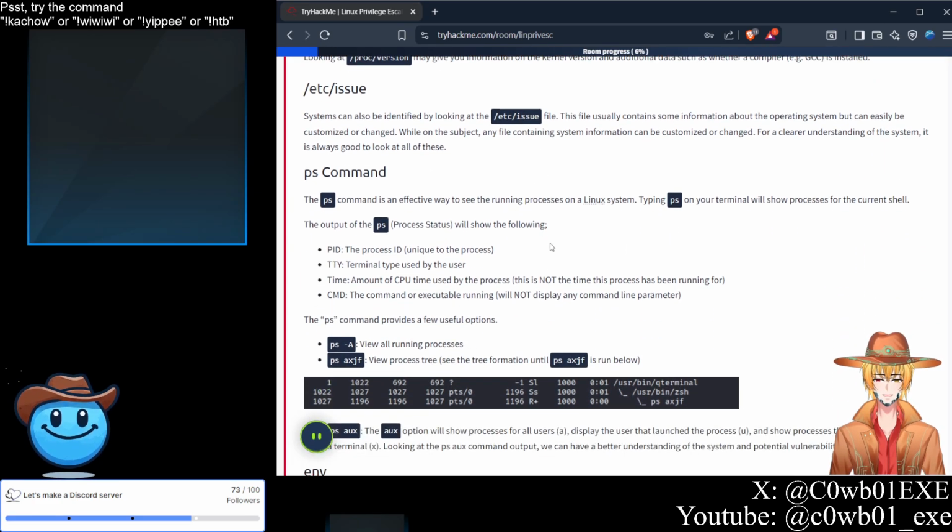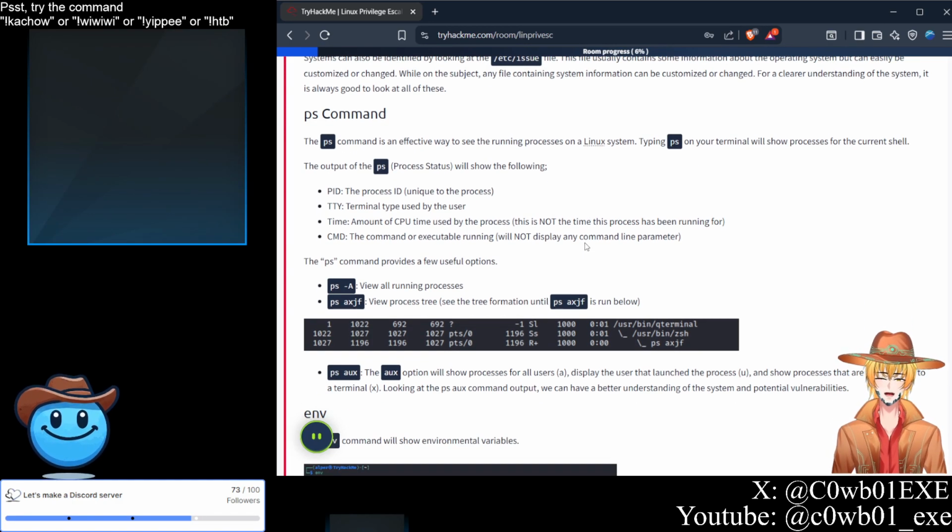The ps command. We've been able to use that to figure out a lot of the processes that are running on a Linux system. And of course, that gives us the PID, which is the process ID, TTY, which is the terminal type used by the user, TIME, which is the amount of CPU time used by the process. It's not the time the process has been running for. Pretty important distinction. And of course, CMD, the command or executable running. It doesn't display any of the command line parameters, so a lot of the arguments that you would add.